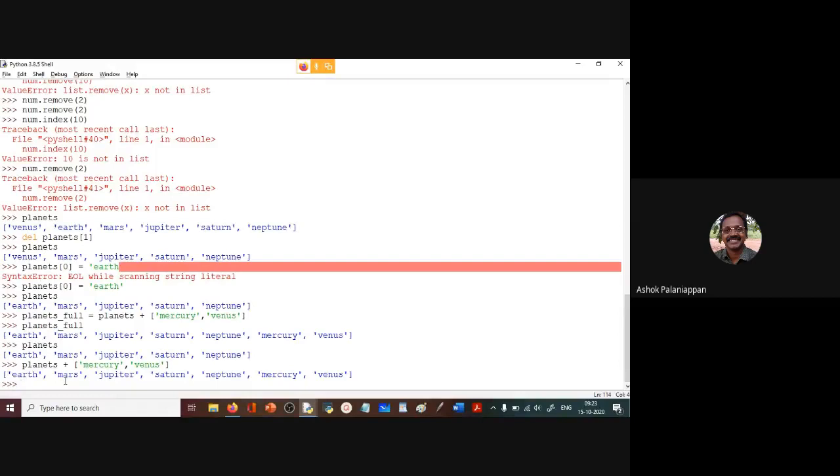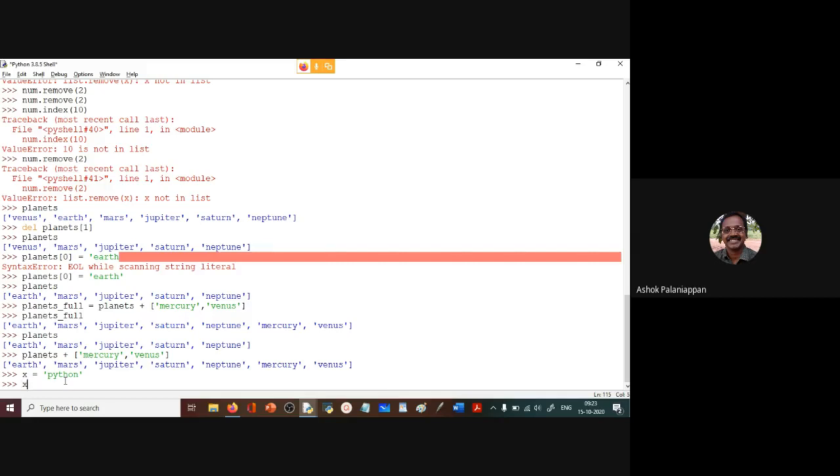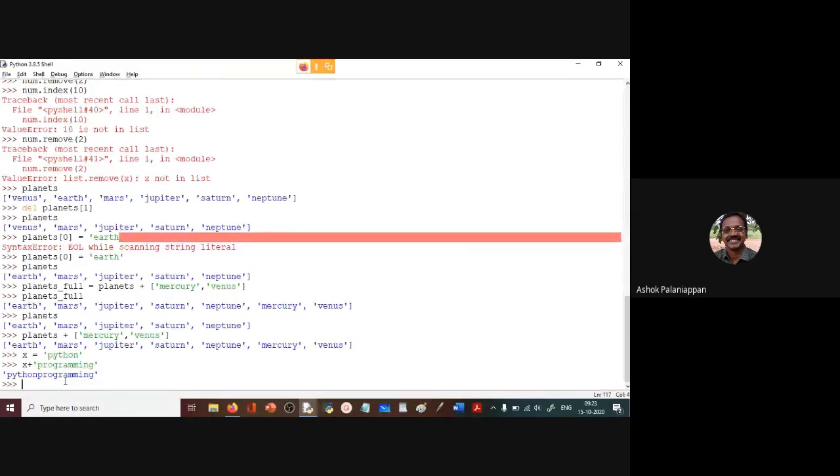So the plus is also useful when you operate with strings. Suppose you have a string x is equal to Python, and then now you say x plus programming. So now you see it says Python programming, isn't it? So now you see the plus operator here. When it is strings, it concatenates. When it is list, it adds the elements. When you have numbers, it adds the numbers, isn't it?